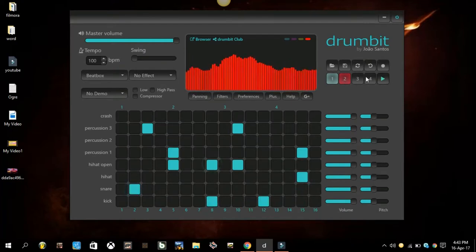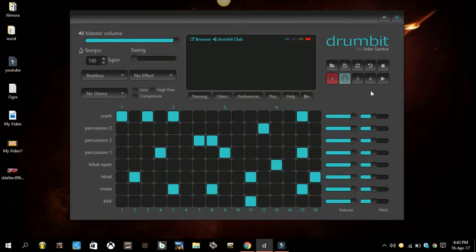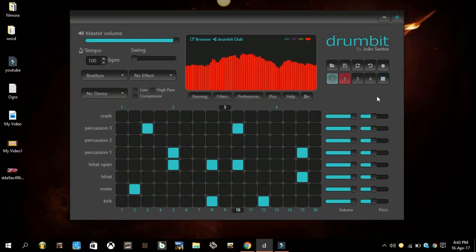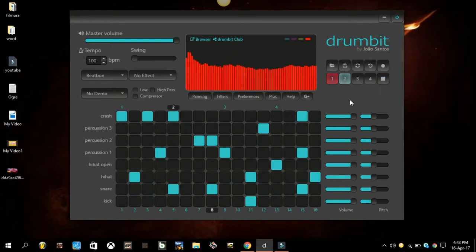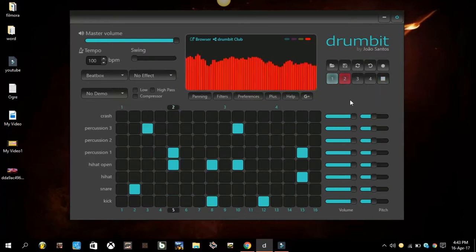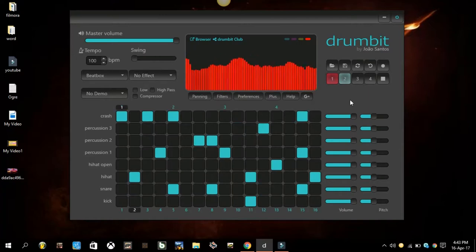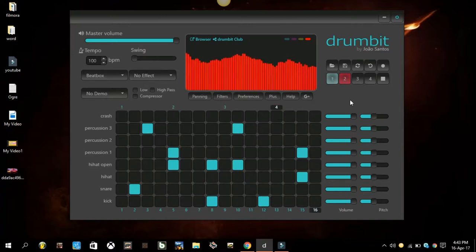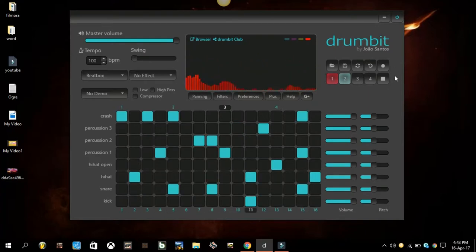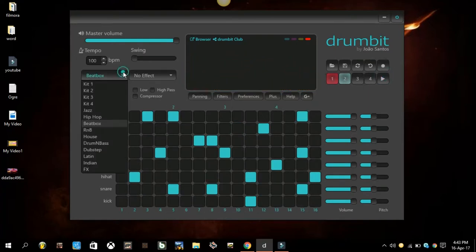So this is just a random beat that I'm making. I know it's not going to be good, so I'm going to play this 2 times and then it automatically switches up. So it's like that. I think that the beatbox was good. Now let's go to dubstep.